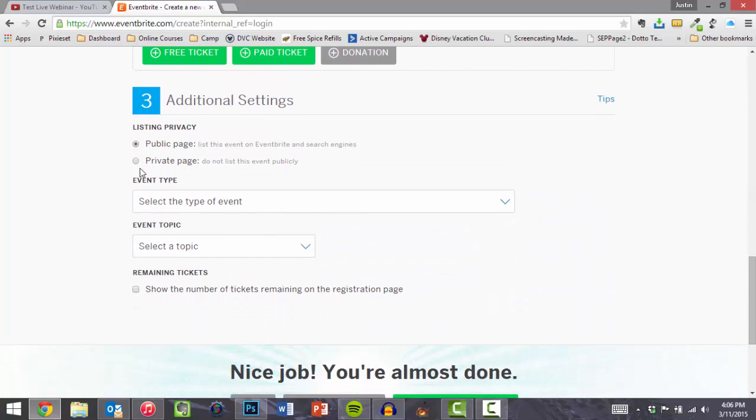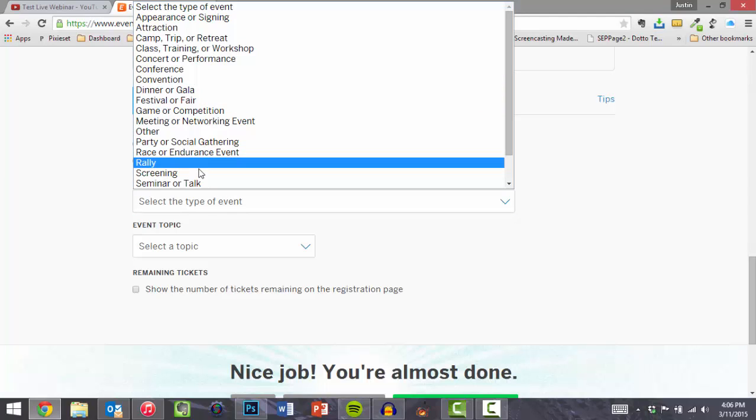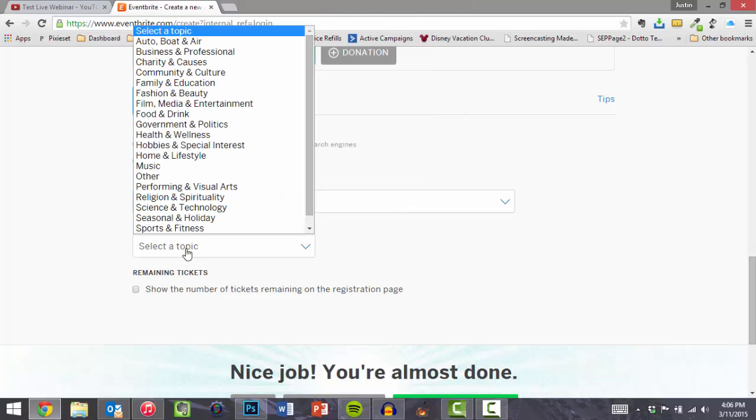Here's where you set the privacy. I always set it to public page when I'm doing these because I want anybody to join. I don't care where you're coming from. If you find the event and you're interested in taking it, definitely click there. Then you select your type of event and you select your topic.